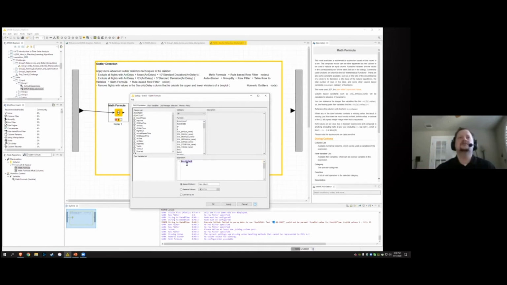So instead of selecting the arrival delay here, what I really want is in the middle, this function, the column mean. So if I click column mean and then insert arrival delay in there like that, then that's what I want for the first part of this equation. So the average of the arrival delay plus 10 times, and again, I want the standard deviation of the entire feature. So here I can click on column underscore standard dev and insert the arrival delay again. So that's what I'm calculating here.